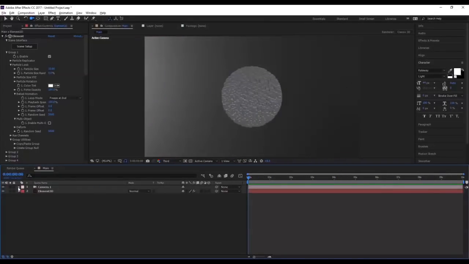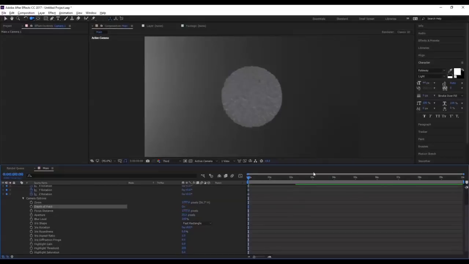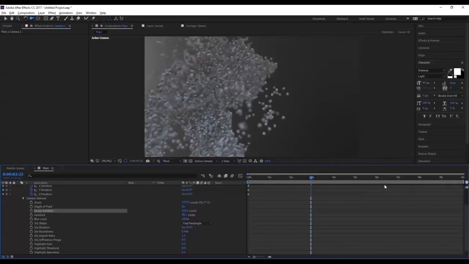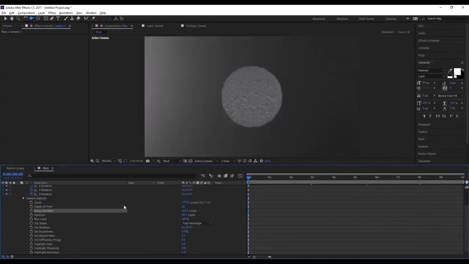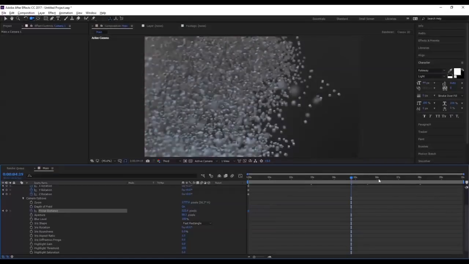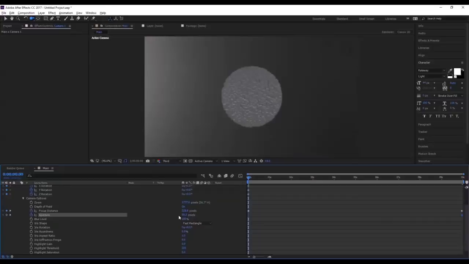But the other thing you guys can do as well is, under the camera settings, you can add depth of field, if you want to have that shallow focus look. It just adds that extra level of realism. You can also animate the focus distance to follow a specific point of interest. I'm going to animate the aperture as well here.